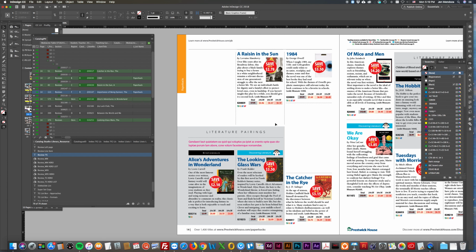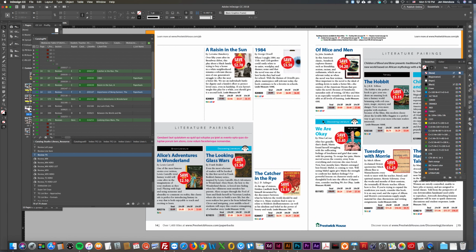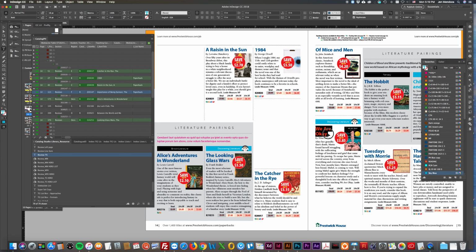Several different kinds of reviews go into this section. Here we have an example. We have two examples. There are Discovering Literature titles that come in. They get this graphic treatment above the review, and we highlight the titles in this color, which we have in our swatches panel, labeled as sky blue.